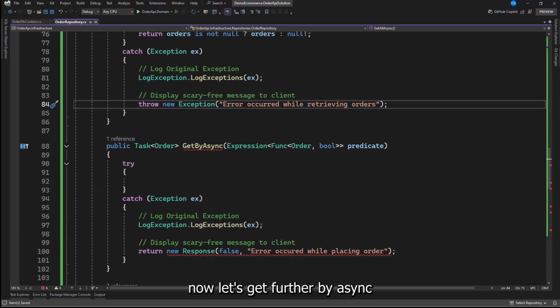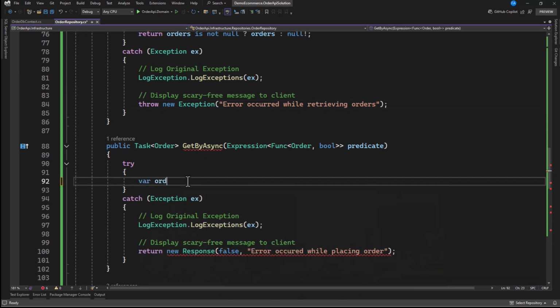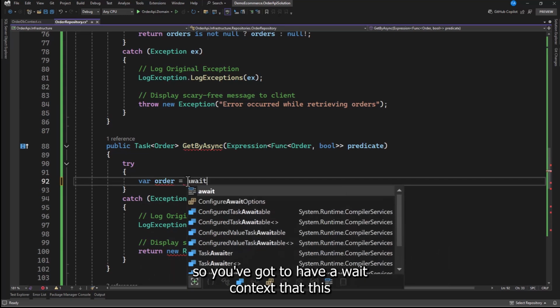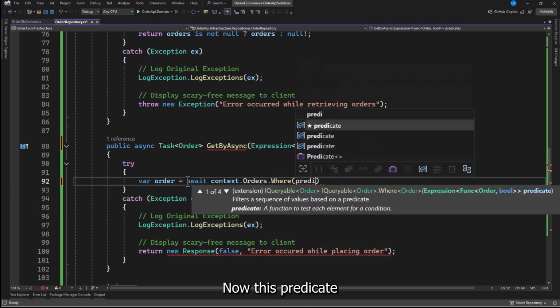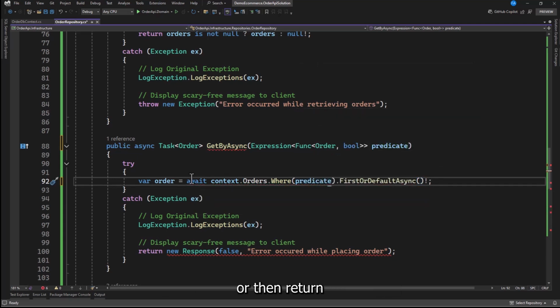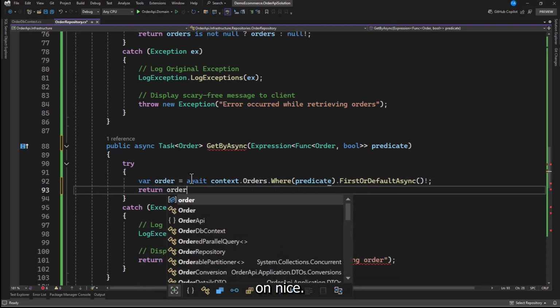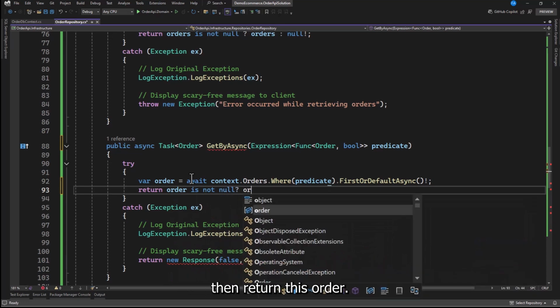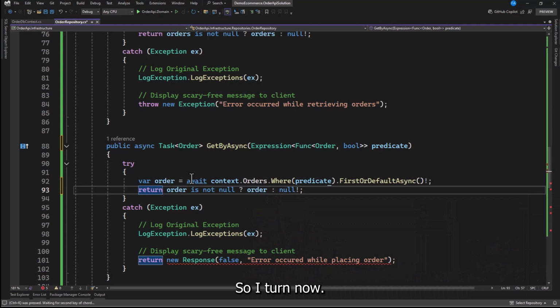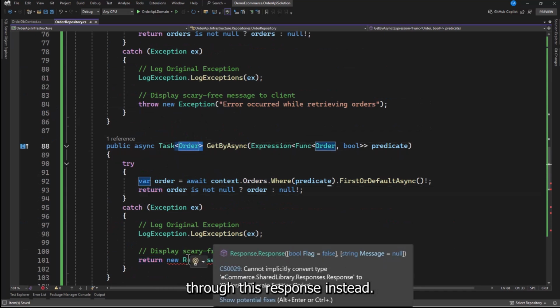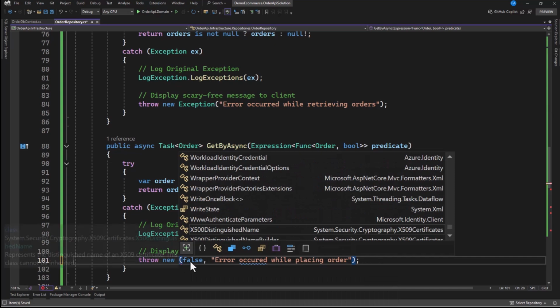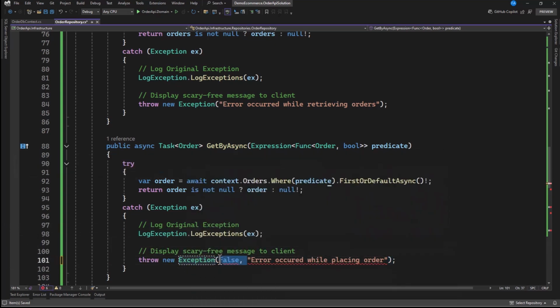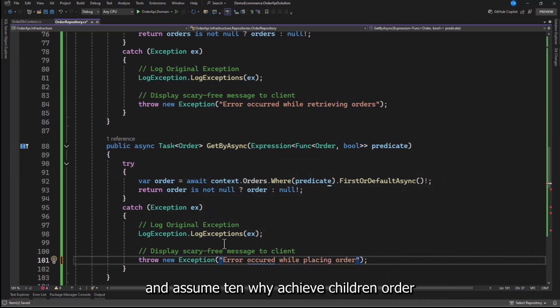Now let's get order by async. So in here, you're gonna say this order is equal to await context dot orders. Then we're gonna use a where clause. We pass in a predicate. Now with this predicate, then we want to return first or default, then return order is not null, then return this order, else return null. Okay, now in case you have any issue, because you are returning an order, so we cannot return response, we need to throw this exception instead. And the same thing while retrieving order.